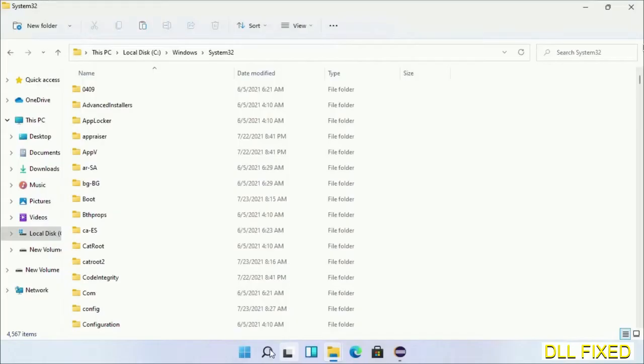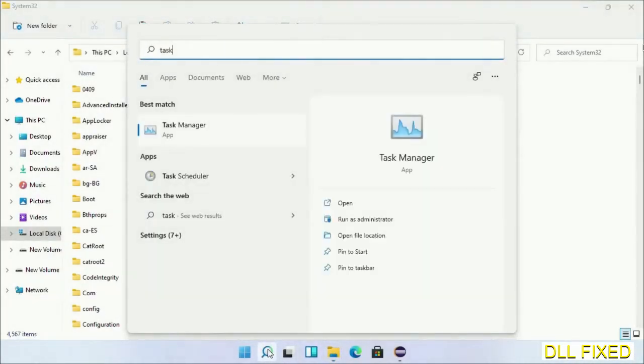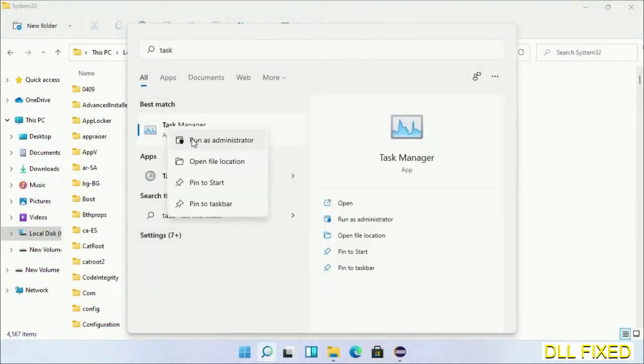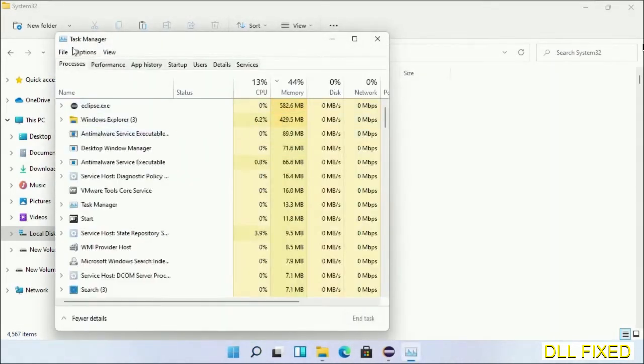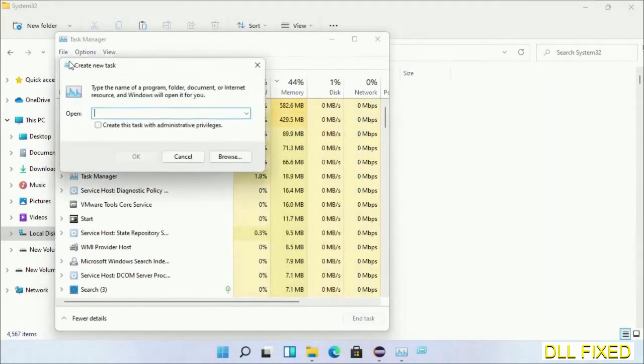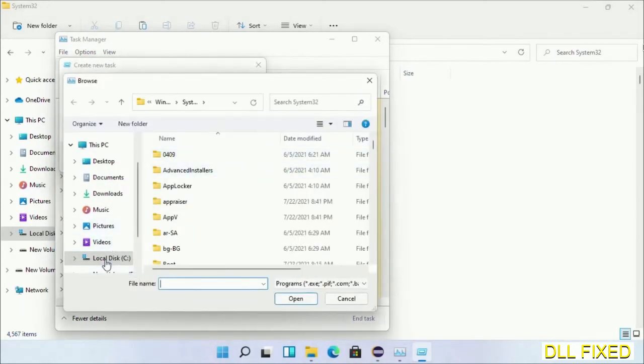In step 2, we'll register the DLL file we just copied. Now open task manager with administrator access. Click file, select run new task, then click on the browse button. Now open C drive again, open Windows folder, open System32 folder.